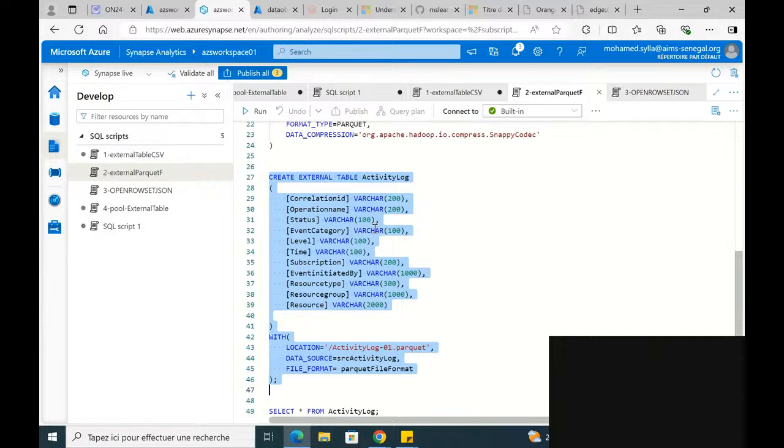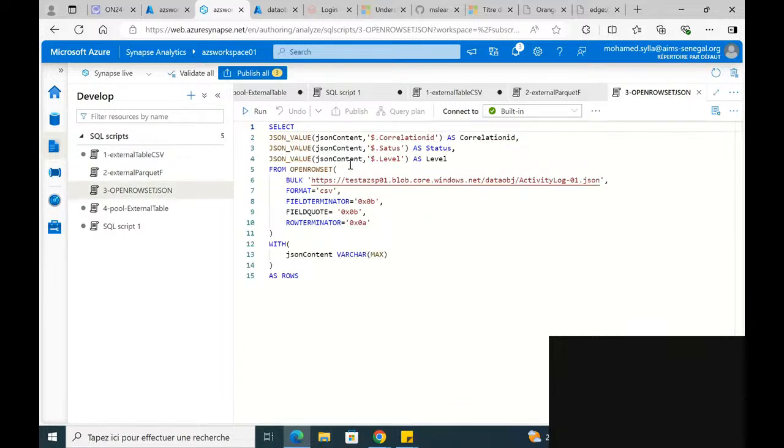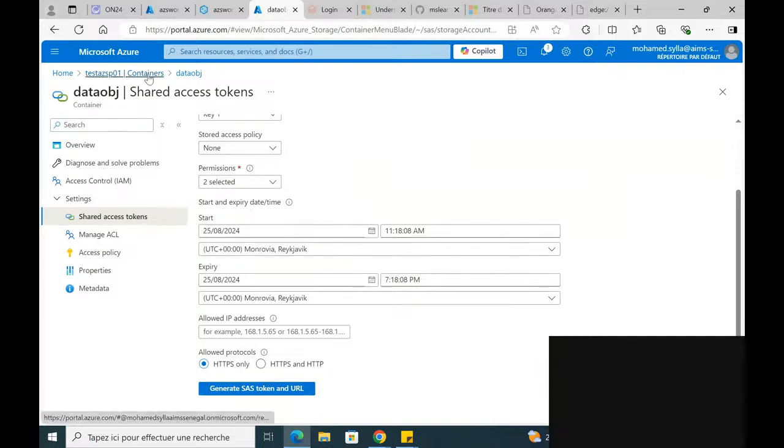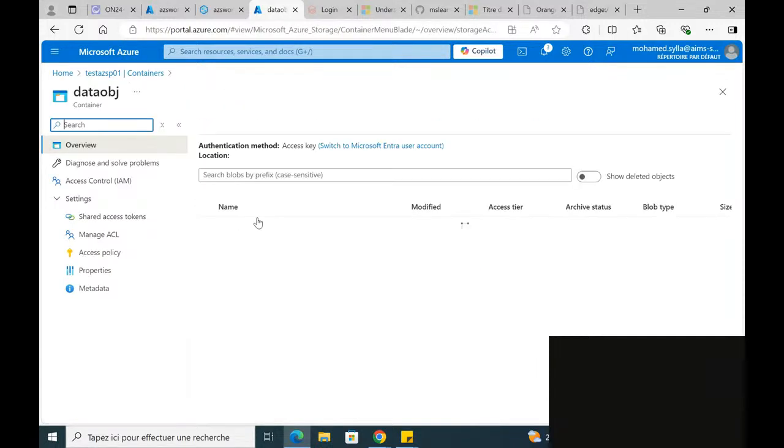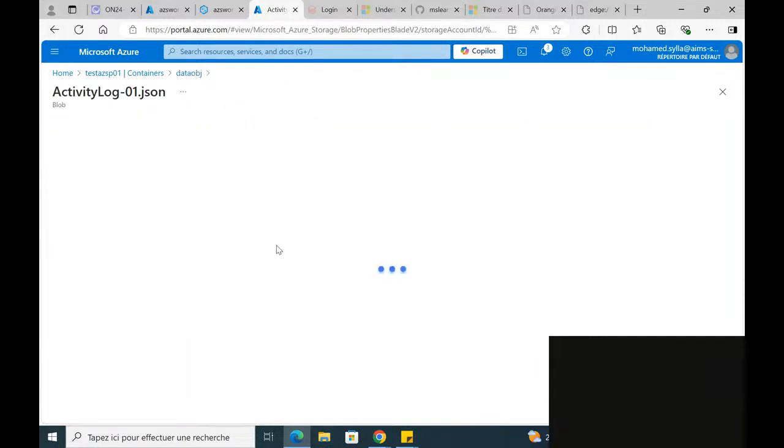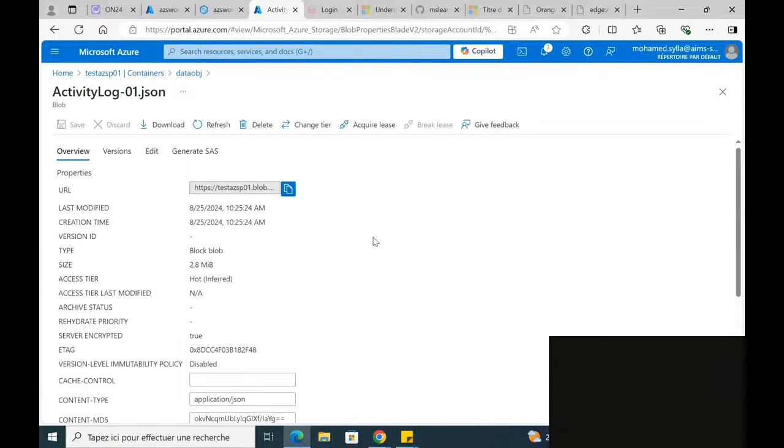It's the same also for the JSON file, just the process changes. So all is the same. I just use OPENROWSET and BULK. This is just the link of the data in the external data storage account we created. Before this, let's go in the container to the object for the JSON file. This is the JSON file, and you can just select this link and go there.